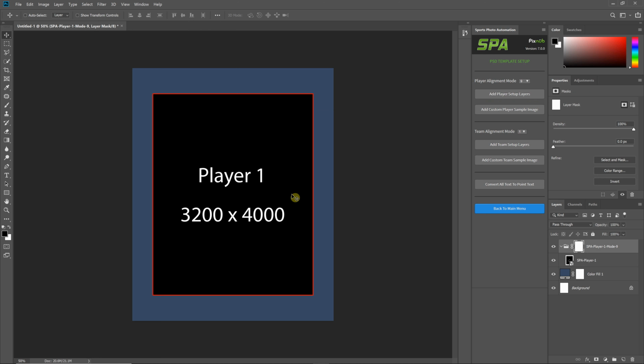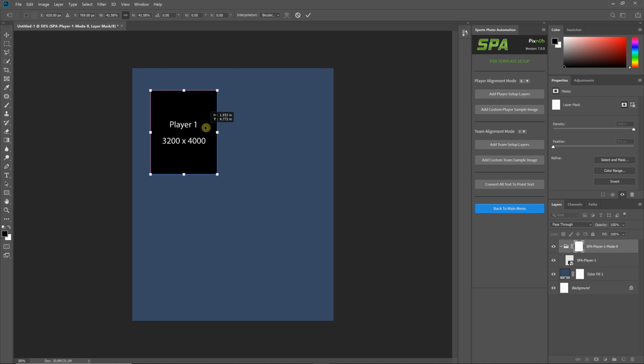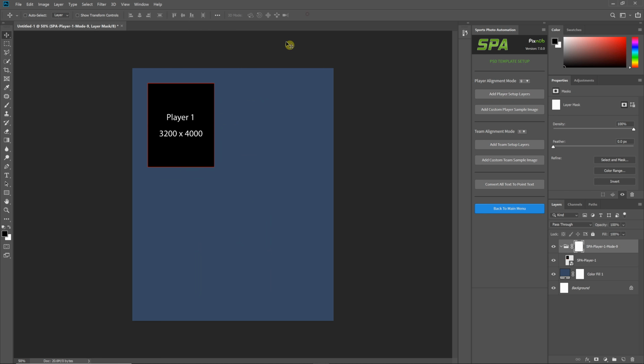So then we'll use Control T to scale it, or Command T on Mac. And don't use the Shift key in CC 2019, because using the Shift key will allow it to distort the aspect ratio, which is backwards from prior Photoshop versions, just as FYI.